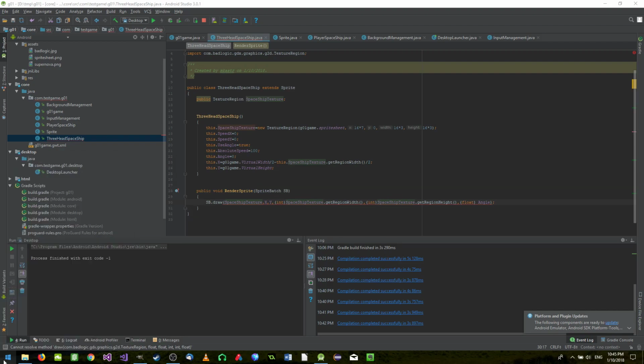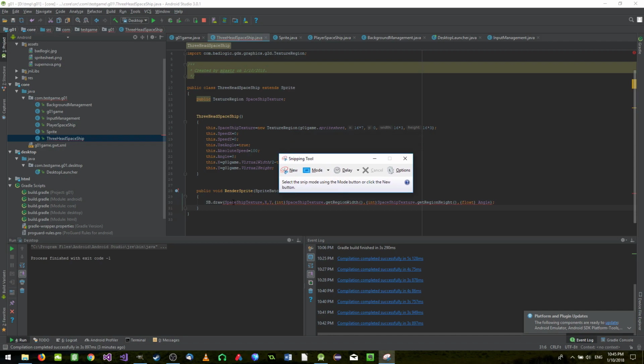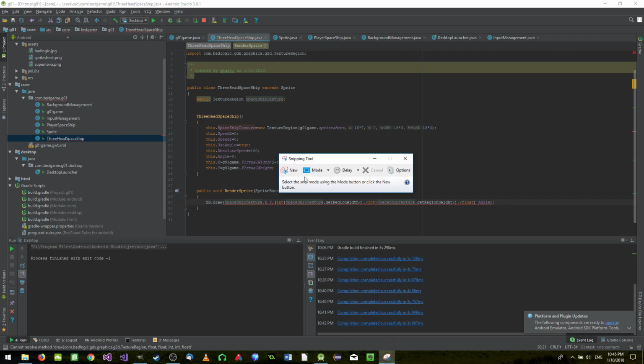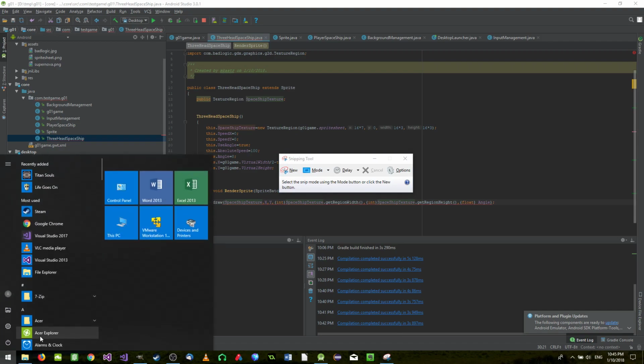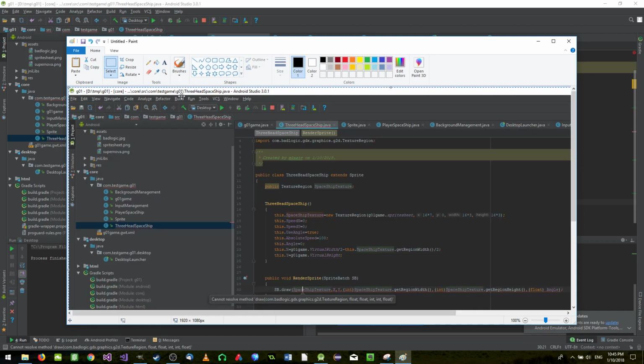Snipping tool. So I'll use the snipping tool. Okay. Oh, come on. Oh, I'll use print screen. Print screen. There you go. I got it. So, yeah. Paint. Use Paint and Control V.